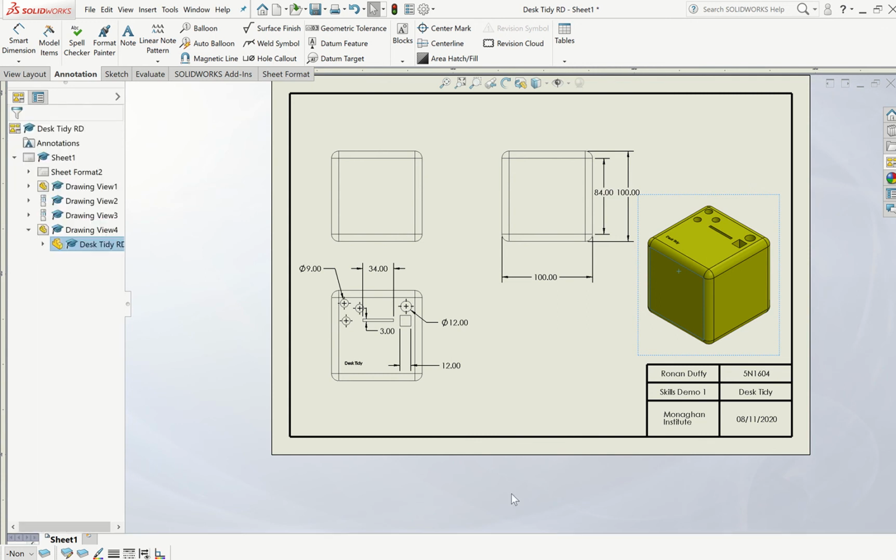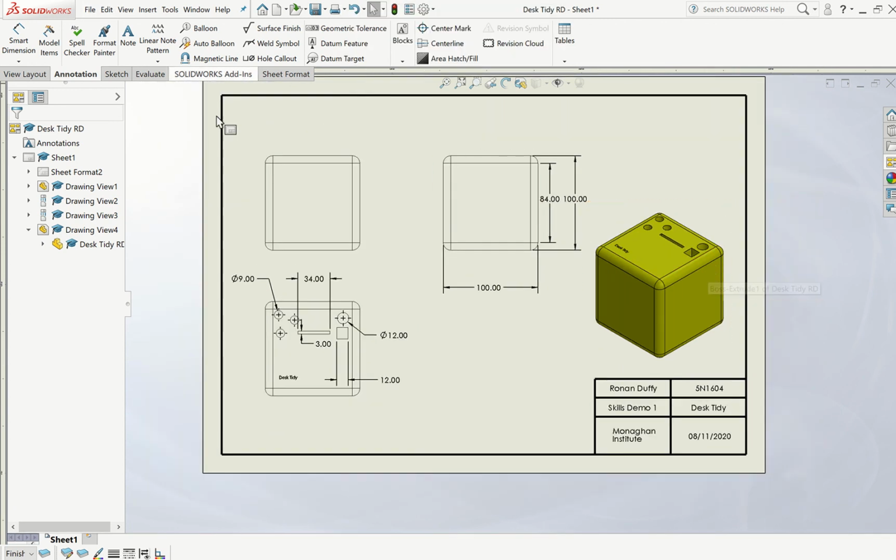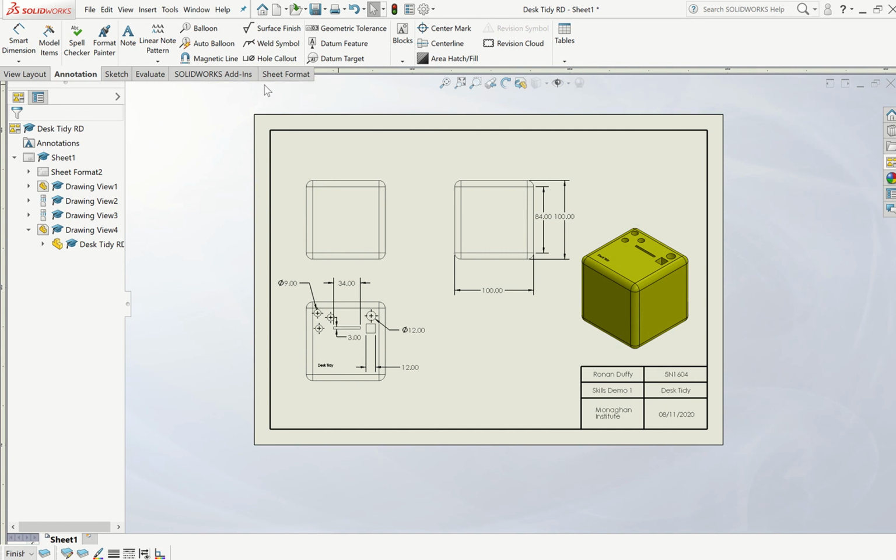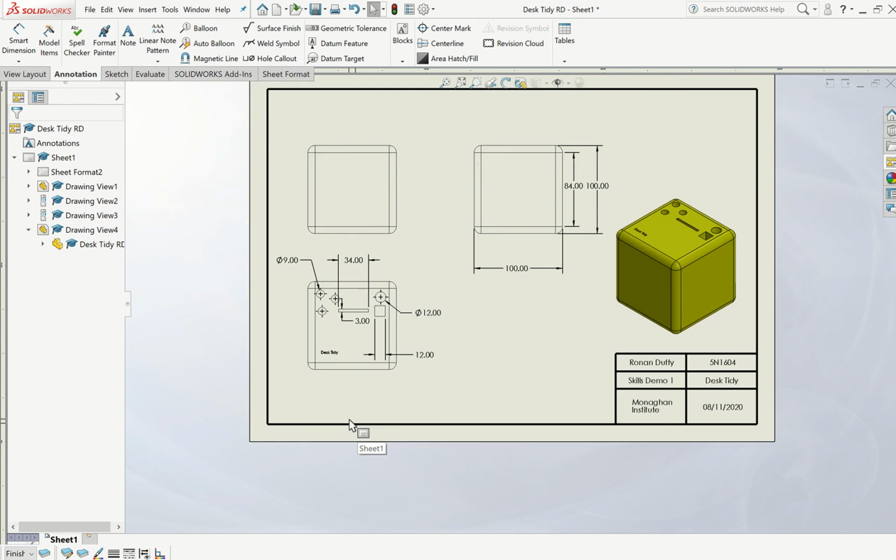Okay, so that's that 2D drawing completed. So what I would do then is essentially file and save as, and at the end of all these skills demos, we're going to make a PDF of all of them together, and we're going to print them out when they're all completed. But that video was just to show you essentially how to bring in these drawings, dimension them, and what's expected, like all the information we need.